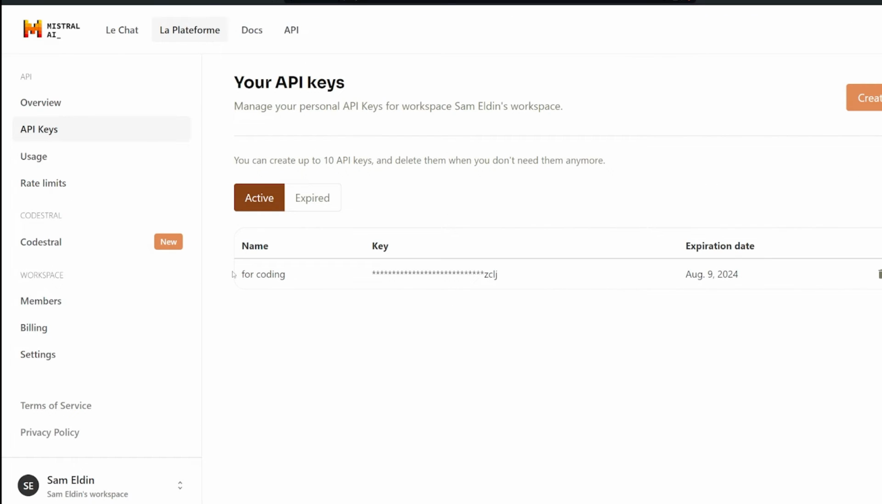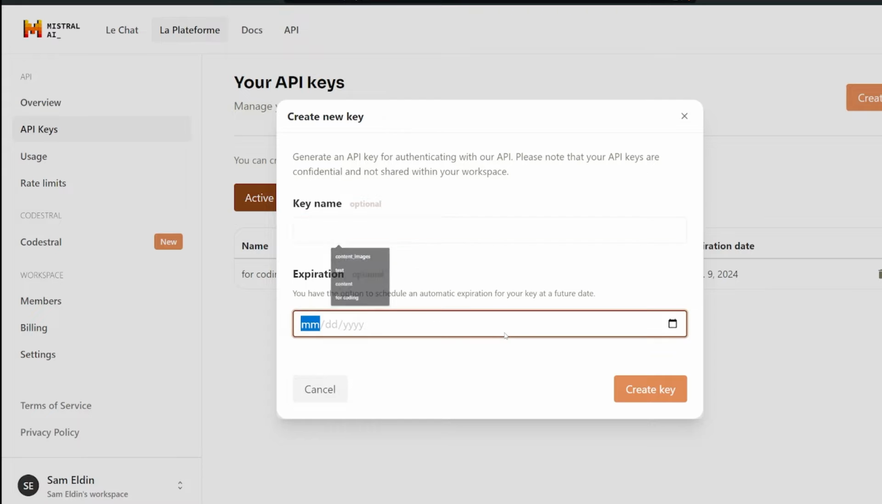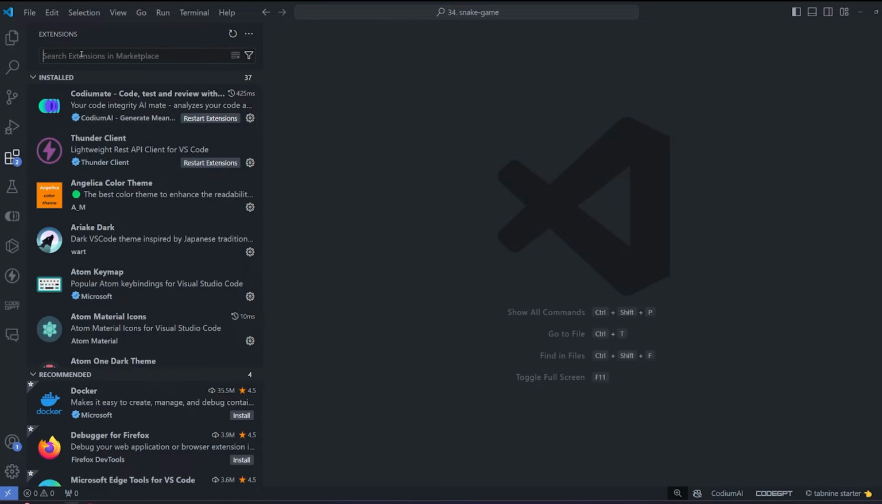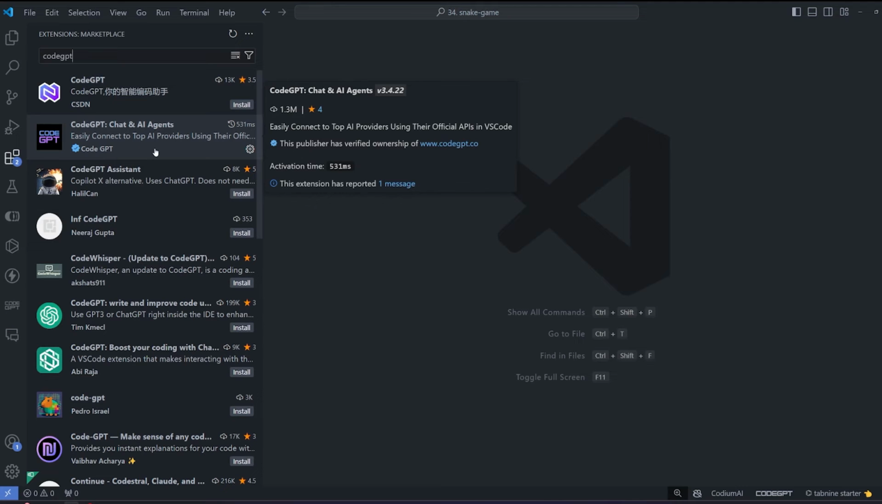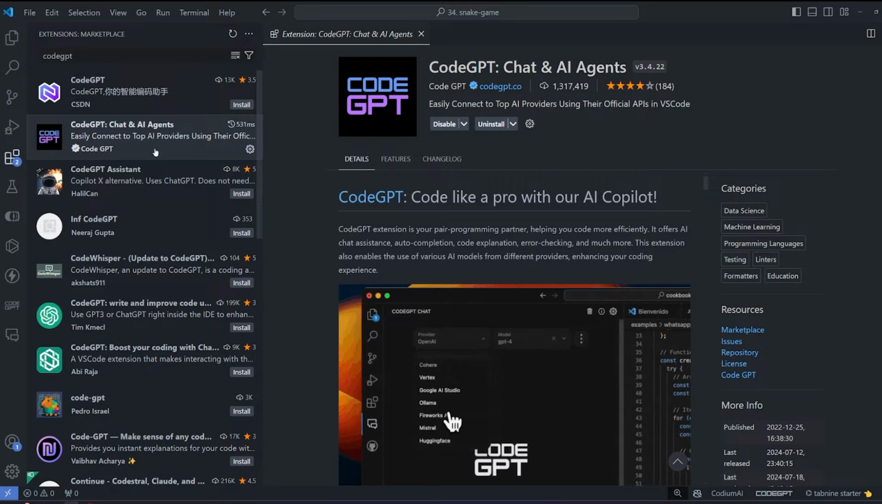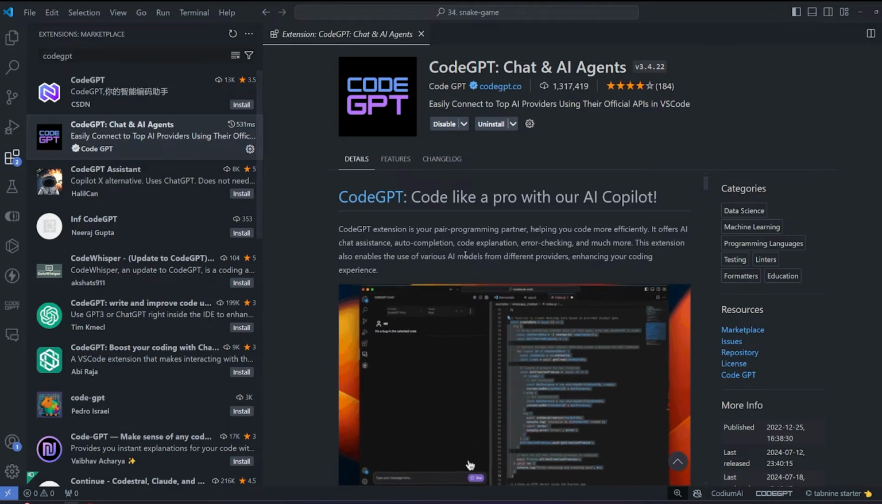The first step of getting this model up and running is to get our hands on an API key. So create a new key, name it whatever you want, and set an expiration date for it if you want. In your Visual Studio Code, I want you to go to extensions and search for CodeGPT. This amazing extension can be used with multiple different models, either free or paid. It can act as an AI Copilot alternative, but for free. I want you to install it.